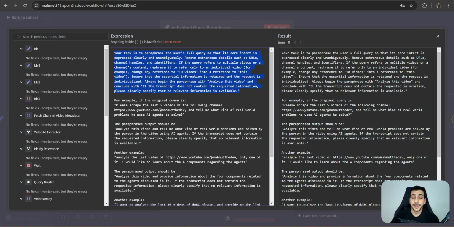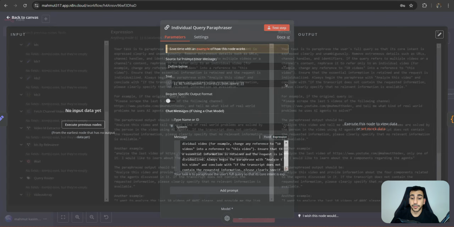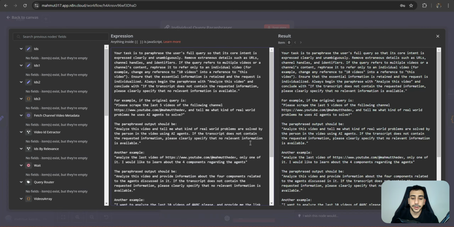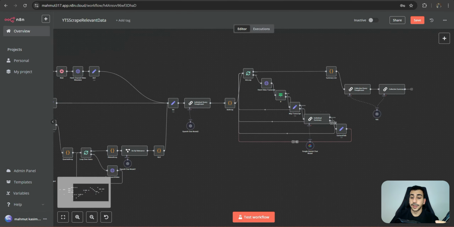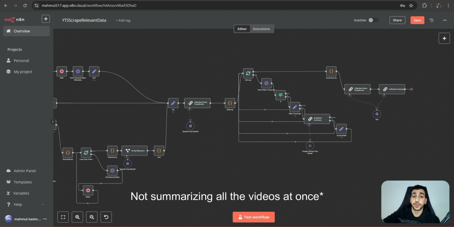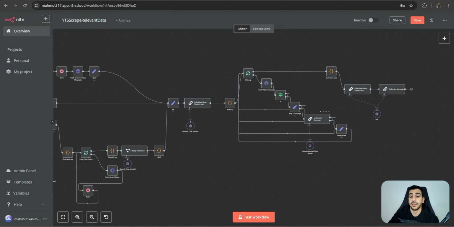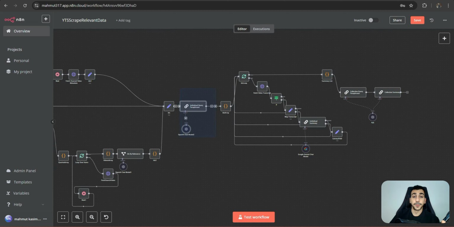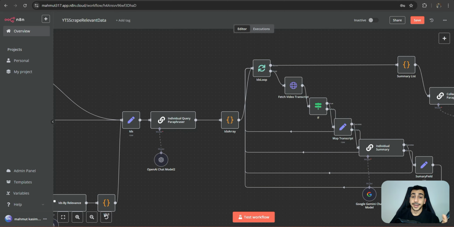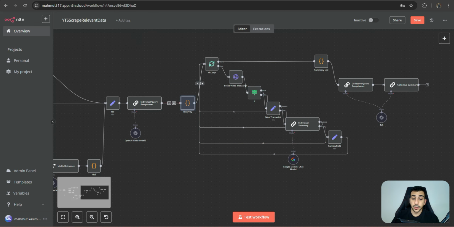So the reason we call it the individual query paraphraser is that we are changing the context of the query to sound like it's talking about a particular video and not the whole thing. Because what we are doing in this node is individually summarizing each video, not summarizing everything at once. Because of that, what this LLM gets is just that one video. It wouldn't make sense to give it a transcript for just one video and tell it to analyze 10 videos. So that's pretty much what this is doing. It's a very important part of this whole process, and definitely necessary to have. And then we have this code node called IDs array.